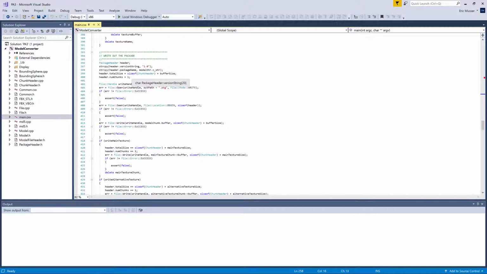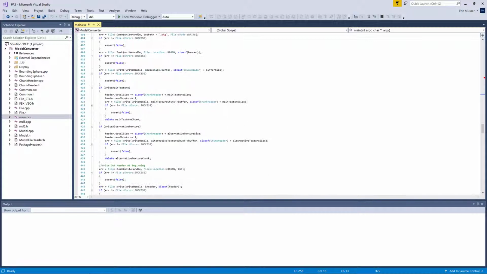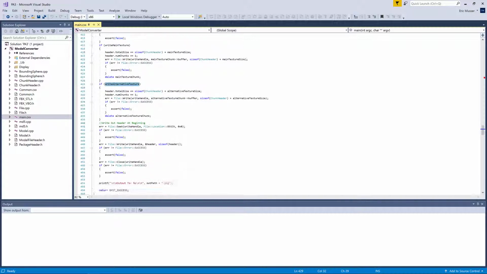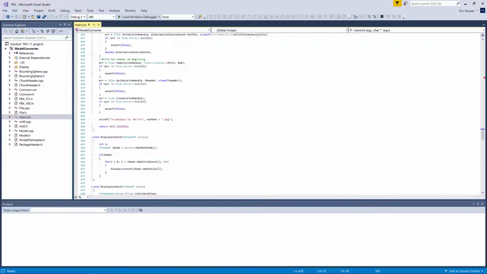And here's the package header. So I create a package and then I write it out. And then here I add to the header the total size and number of chunks. I have a switch that says if I found a main texture and everything's working correctly, like I read it in, then I'll write it out. Same with the alternative texture. And then I just write that out.